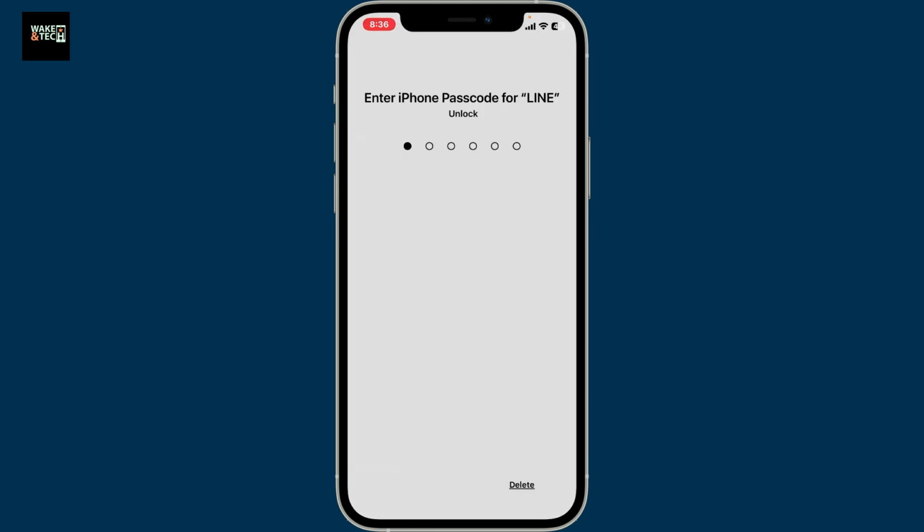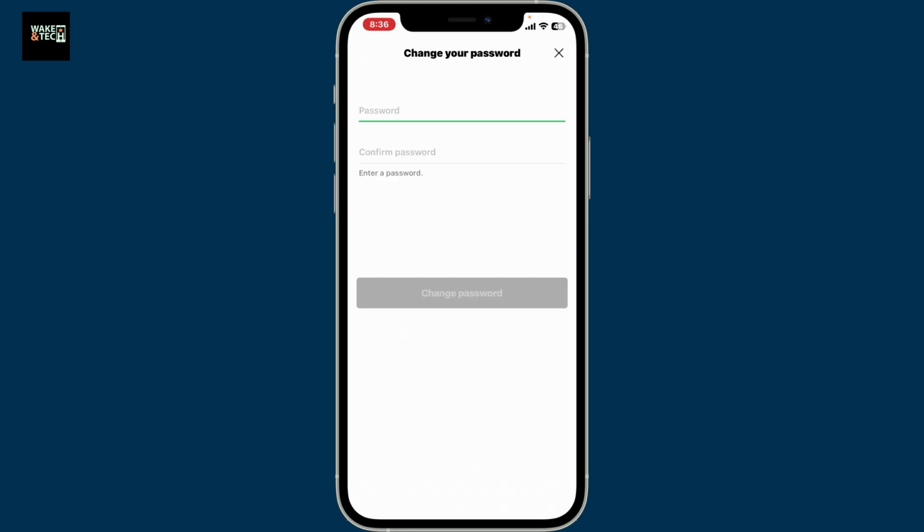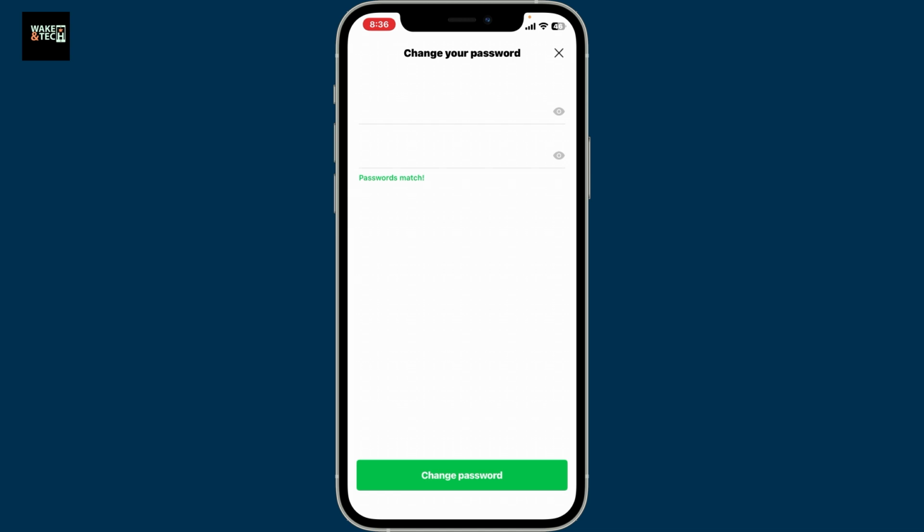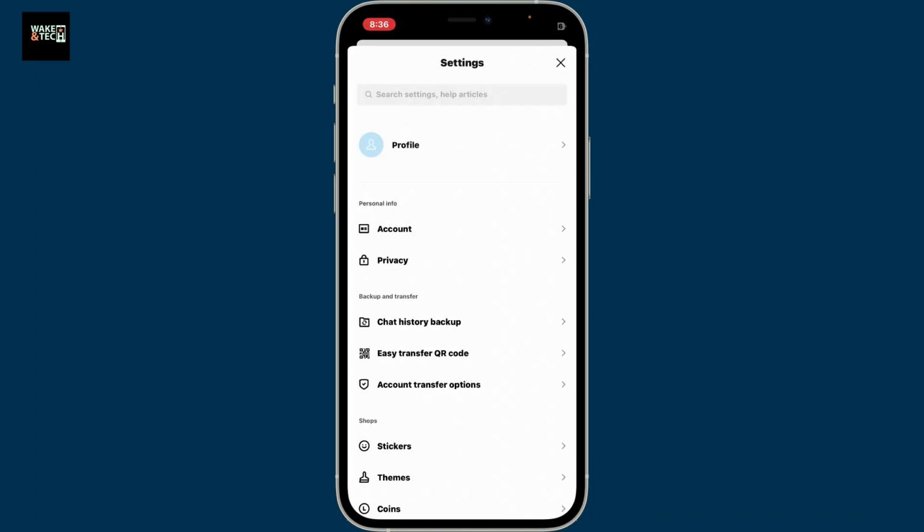Now enter your device's passcode to get to the next page. Enter a new password you want to change to for your Line account in the first field. On the next field, write down the password once again. Finally, click on Change Password at the very bottom in green and you'll be able to change your password for Line. So that's how it's super easily done.